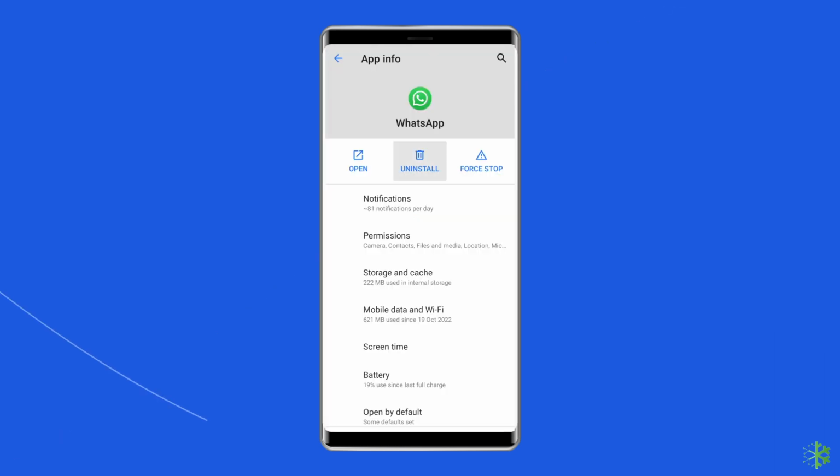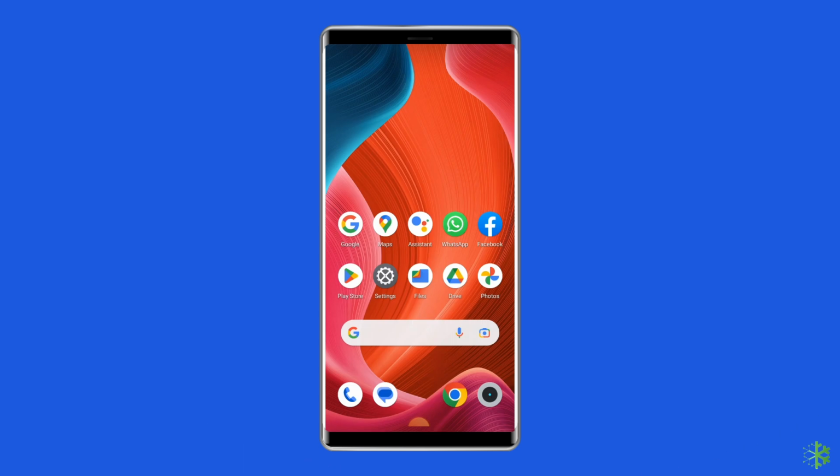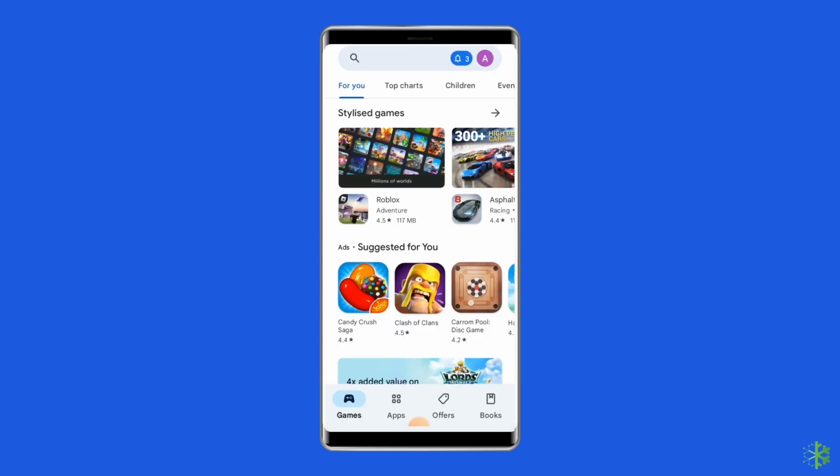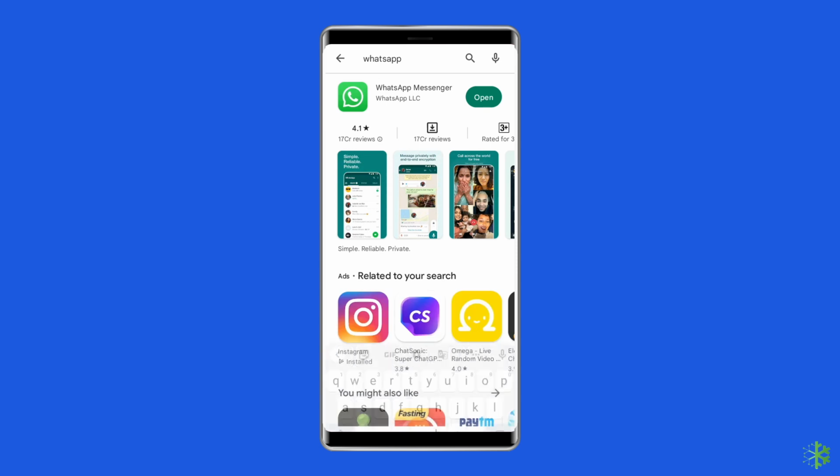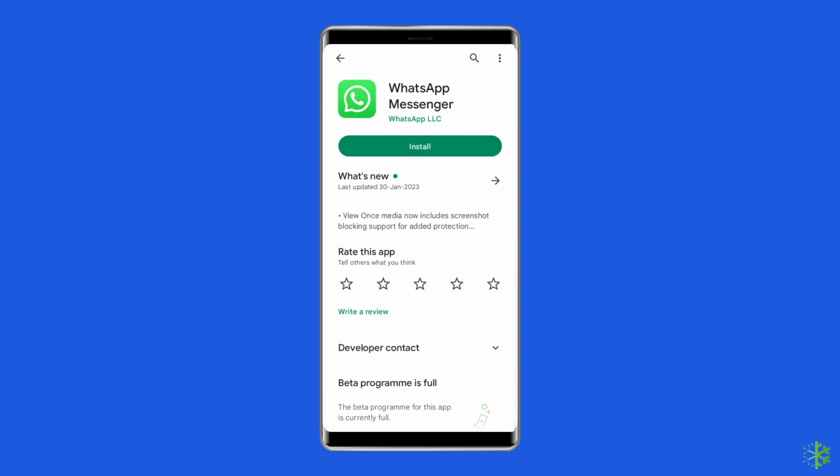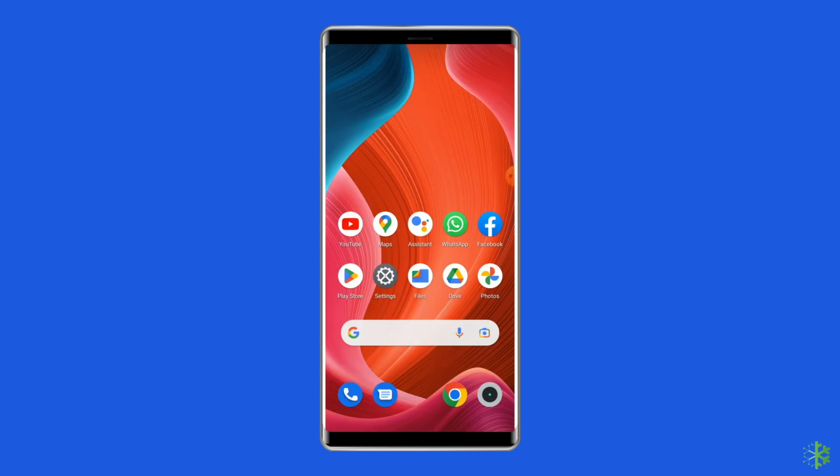Now follow the steps to install the WhatsApp app. Go to Google Play Store and type WhatsApp in the search box. Click on the official WhatsApp app and then on the Install option. To proceed further, click on Accept after reviewing the app permissions.